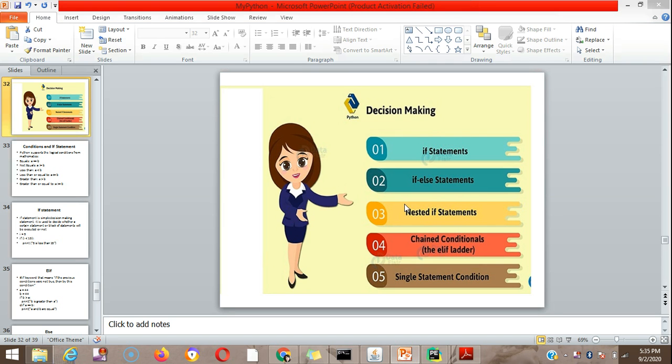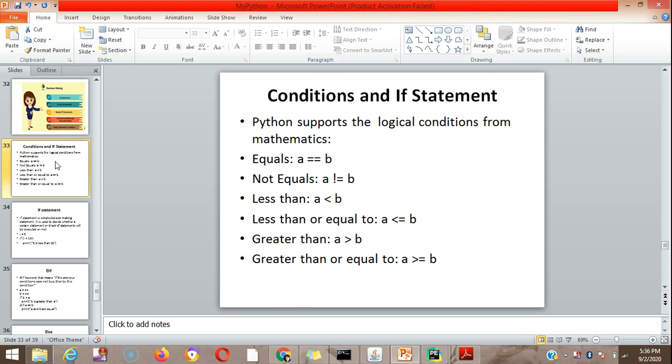In the previous video I told you about lists, so today's topic is decision making. As you can see here in the picture, first is the if statement, second is the if else statement, third is the nested if statement, fourth is the chained conditional, and fifth is the single statement condition. So let's talk about these. Python supports the logical conditions from mathematics, like equals, not equals, less than, like this.